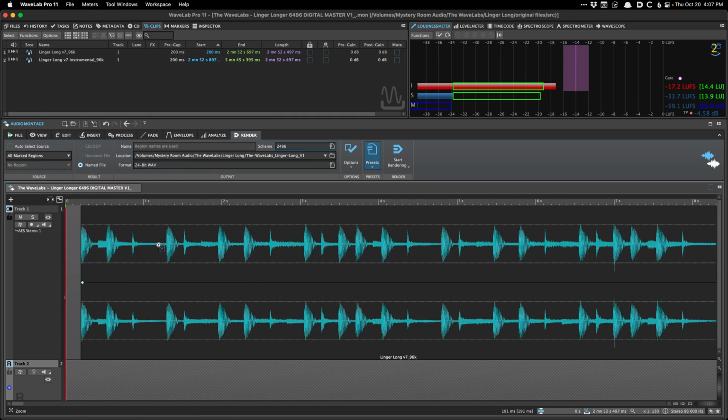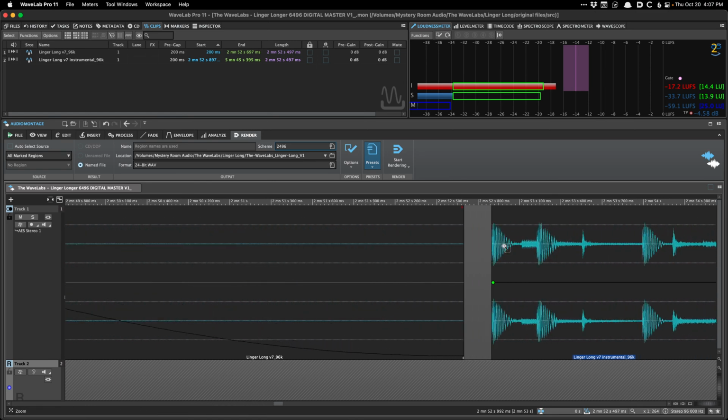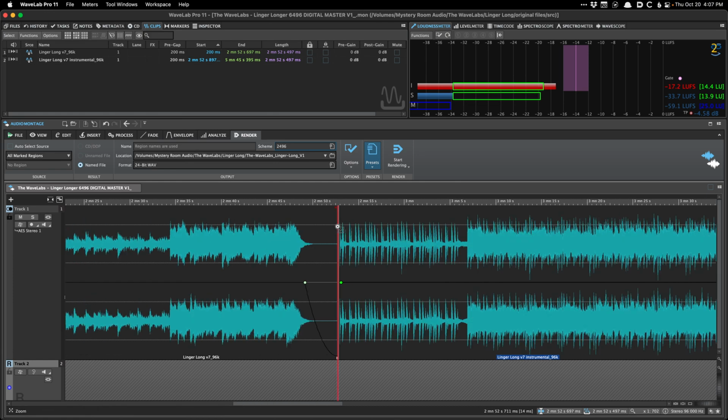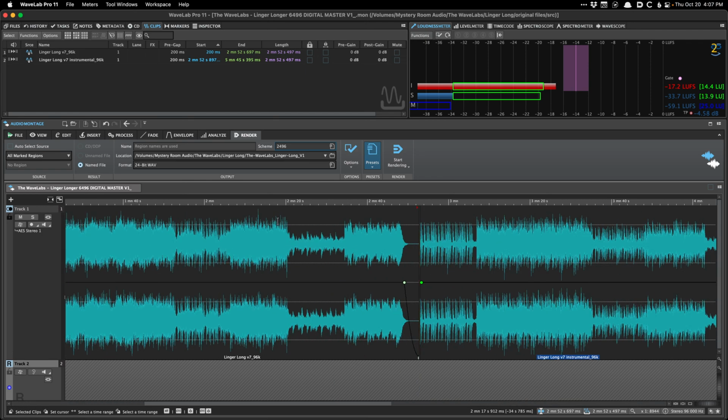So what we're going to do here when I make markers is, of course, make a marker at 0 for the main version, and it's going to make a marker for the other version. The marker for the instrumental is going to end up right here. So we're going to end up with the instrumental and the main being the same length, and I'll show you how that's done.